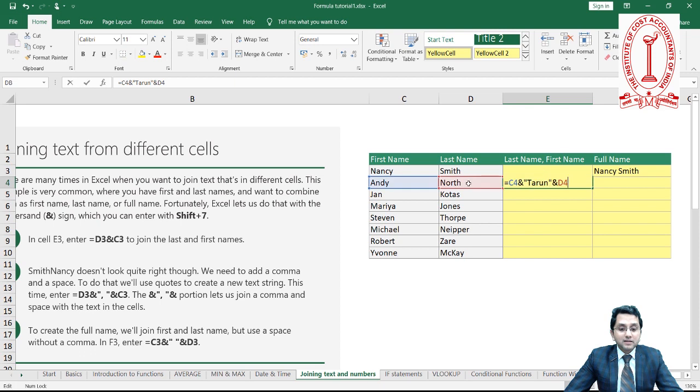But I want to put a space in between. So before Tarun, I'll put a space. After Tarun, I'll put a space. And then press enter, Andy Tarun North. And if I want to simply put a space, nothing else, then I will put a space between the quote and press enter. So this is Andy North. Or I would put a comma, then I would put a comma here, and then one space.